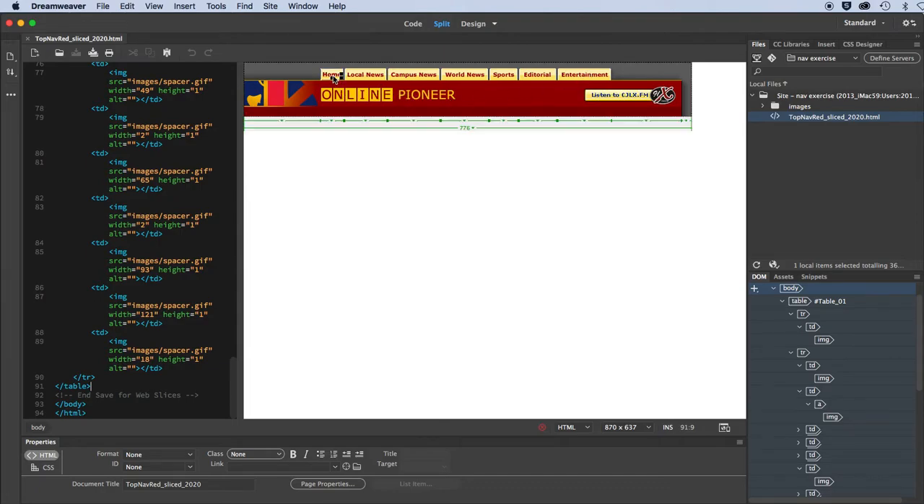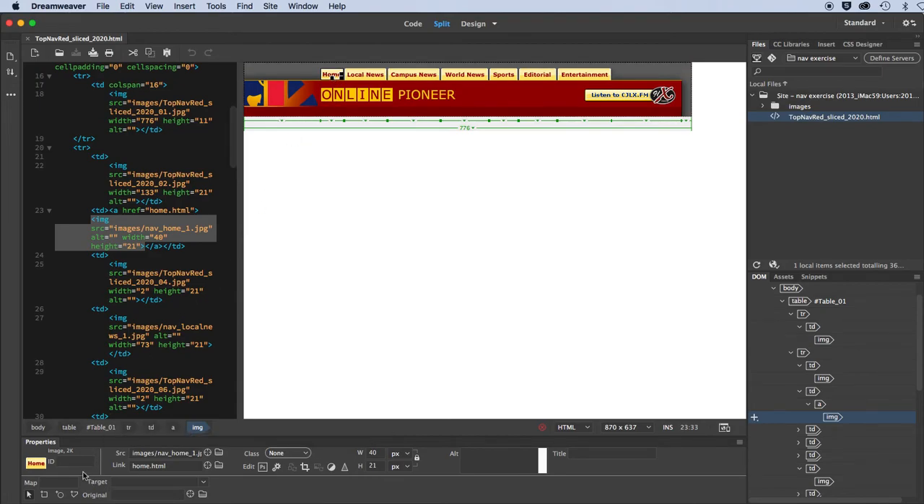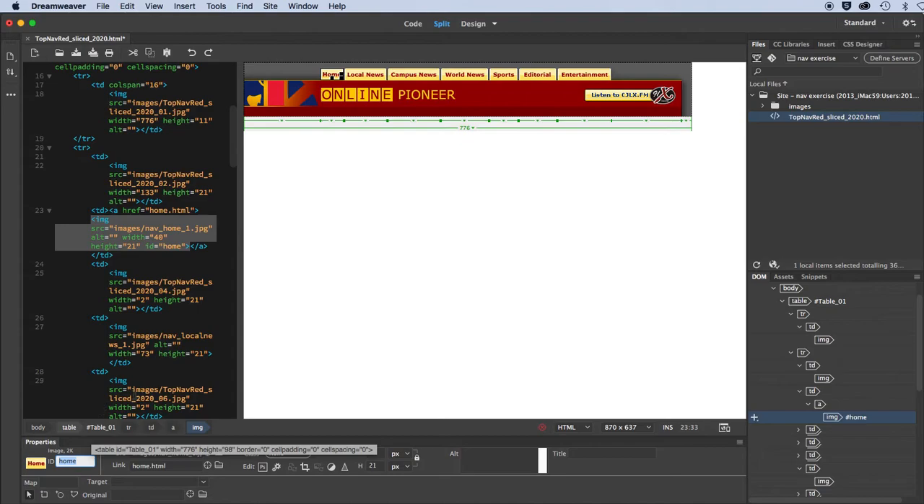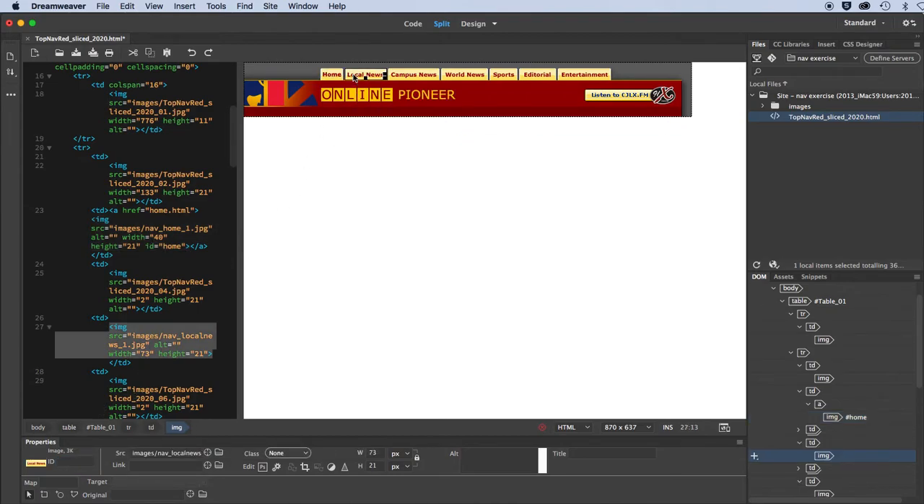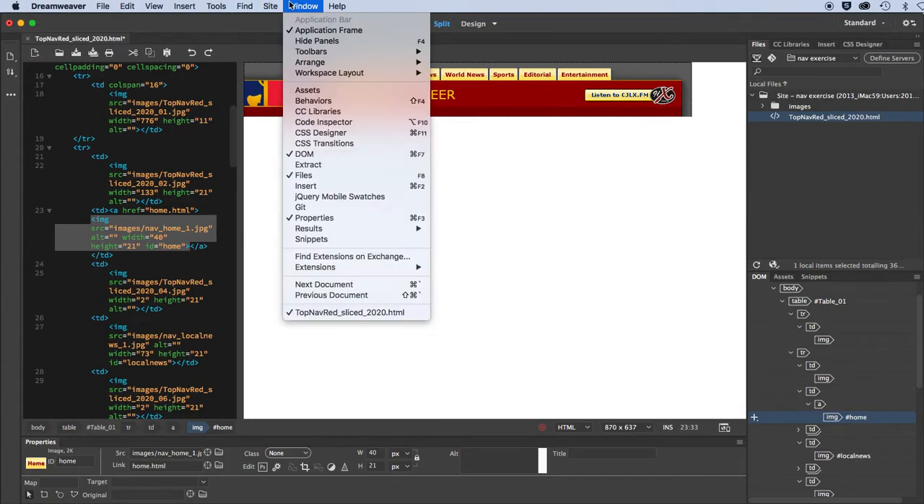So I'll start with the home button, and you should assign an ID for all of these. Otherwise they appear as untitled in your behaviors panel and quite hard to manage. So I'll go in here and I'll just call this first one home. Maybe I'll do the first two. So we'll give a name for local news, and all one word, local news. And I'll just correct my spelling here. Alright, hit my enter key. And once they have an ID on them, I'll be able to see them better in the behaviors panel. So let's call up the behaviors panel now.